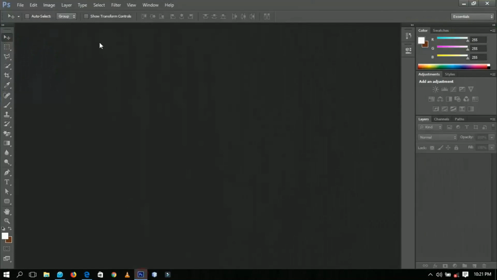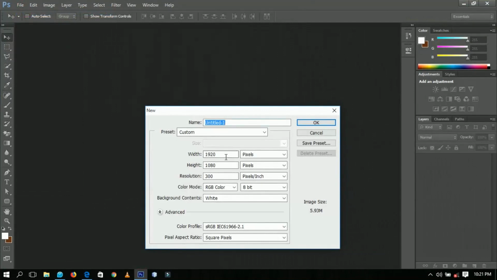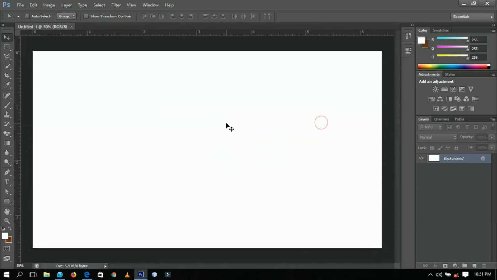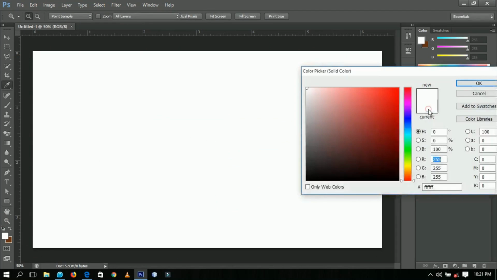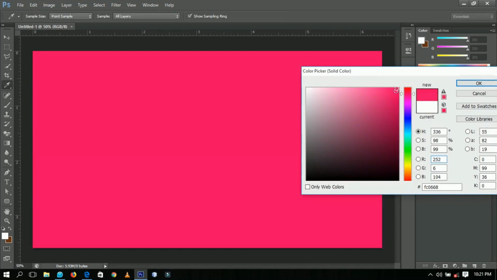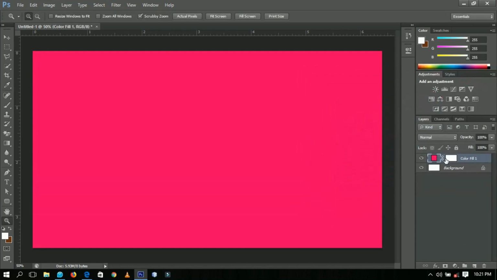So I'm going to create a new document. I'll go to File, New, and create a document of 1920 by 1080. Of course, you can choose any size if you are using a different size. Now I'm going to fill this document with a new solid color. Any color that you want, of course. So I'm going to choose this one. I'm using the solid color because you can change it afterwards if you want.